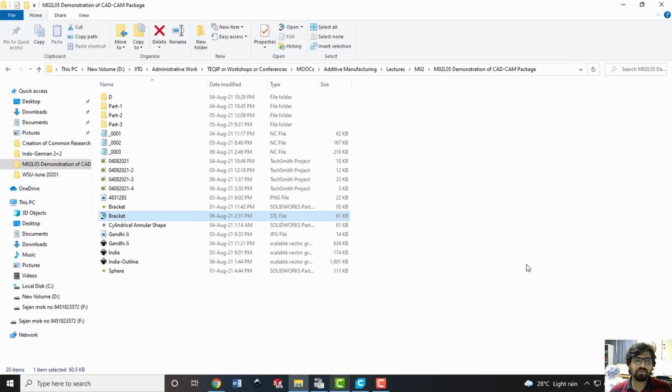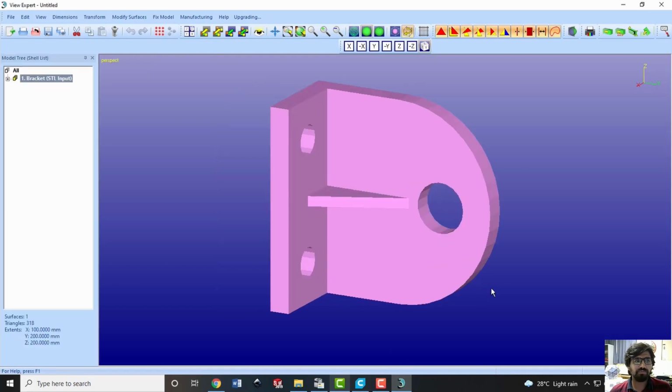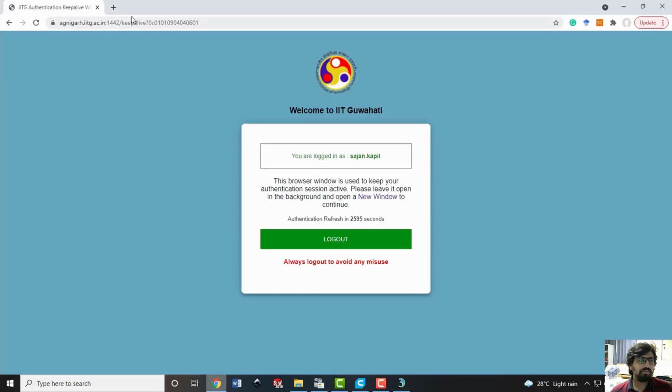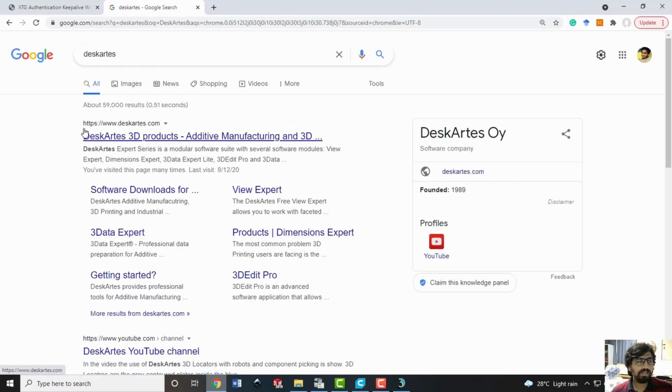So there's a software called Descartes which I have downloaded here, and I'm opening my STL files in that software only. So if you want to download the Descartes, then definitely you can go to website and type Descartes here, and you will be able to see this is the product I'm talking about. It is particularly for manipulating the STL files before processing it through a slicing software like Ultimaker Cura.